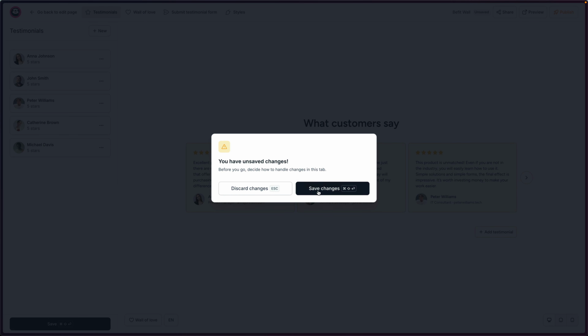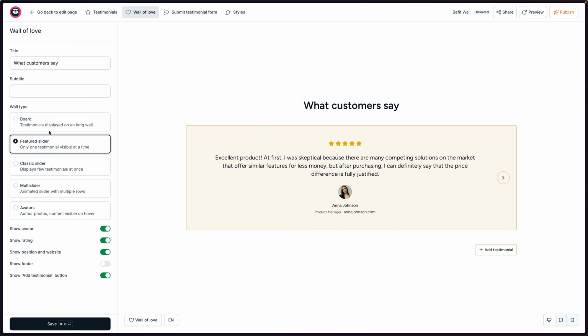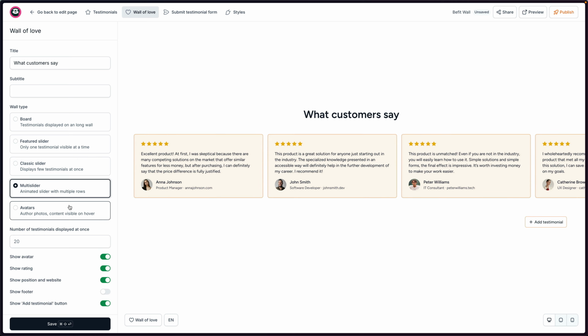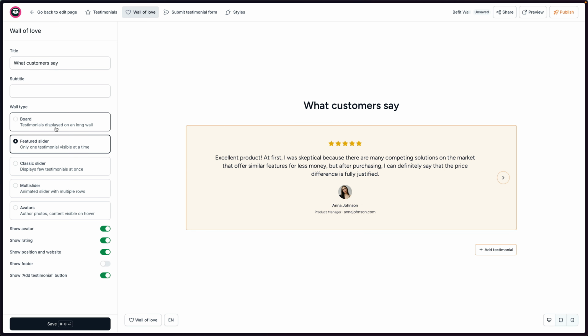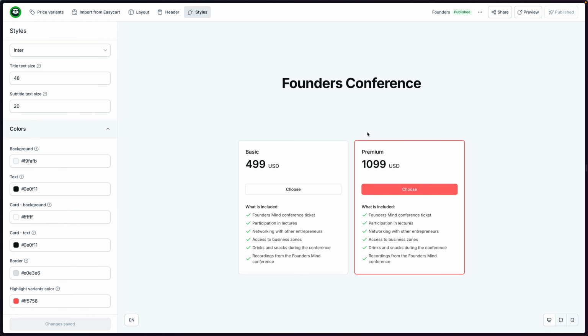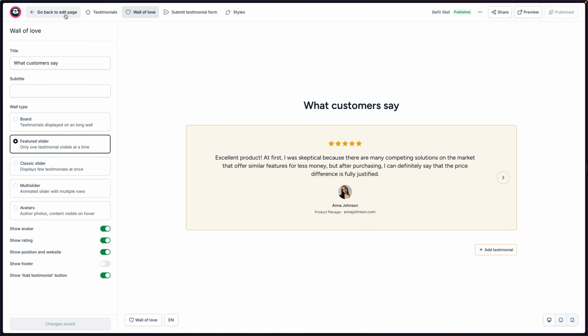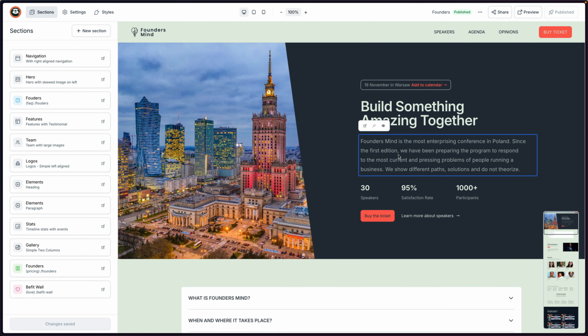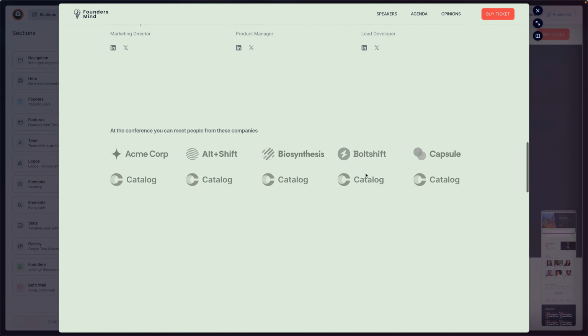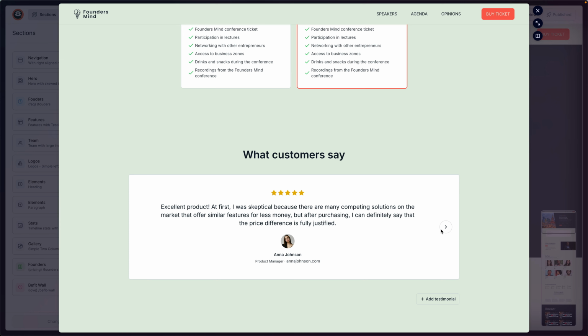Of course, I can reorganize my wall of love. I can do a feature slider, a board, a classic slider, whatever I want from here. So this will be automatically reflected on my website once I publish and go back to my website. Now let's go back to edit the page, and once I publish, I will be able to preview it in a different way.